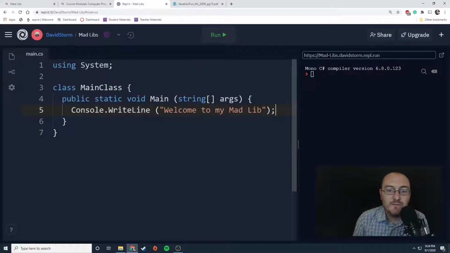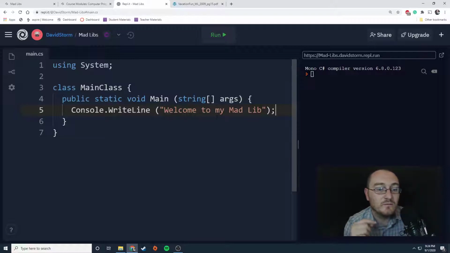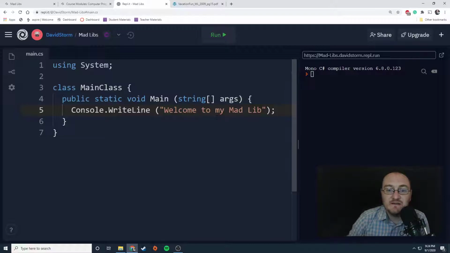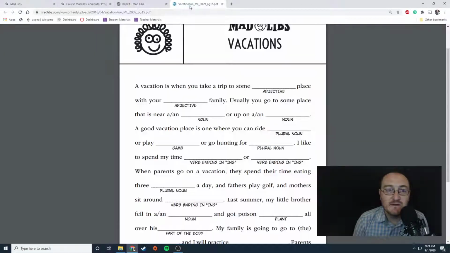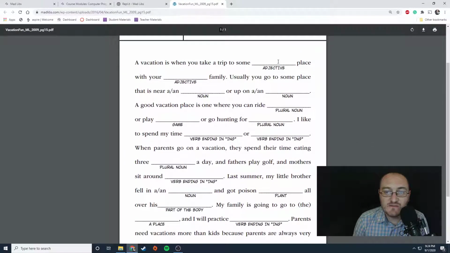So for me, the first step we need to take is we need to actually declare the variables, and we need to add some data to those variables, right? So first, I'm going to declare the variables. These are going to be strings. We're going to have 2 adjectives, 2 nouns, 2 plural nouns, and 1 game.